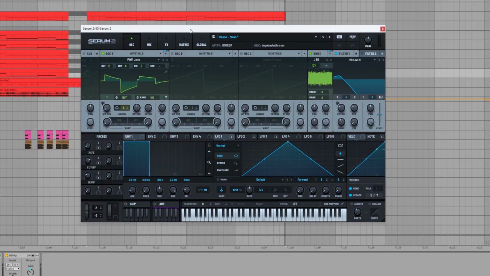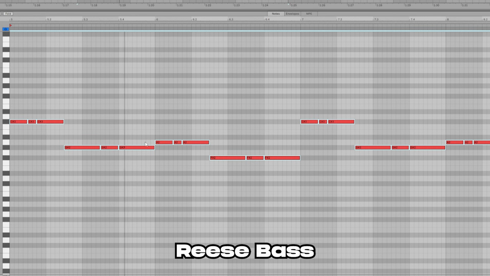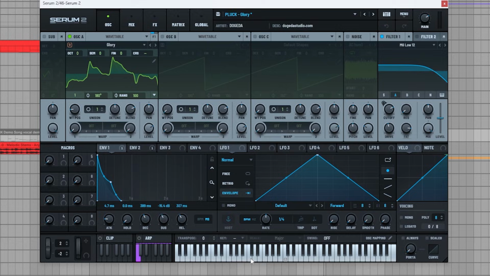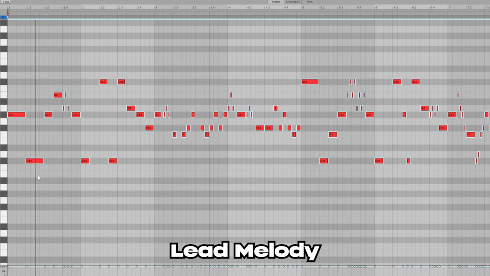Then you want to find a respace. I'm using the presets I've made in Serum 2, and then put it down to layer with the basses. Now you want to find a lead sound that sounds like this. Add some delay and a bit of reverb, and you then make a melody that sounds like this. If you listen carefully, I'm pretty much playing the vocal lines from the main melody.